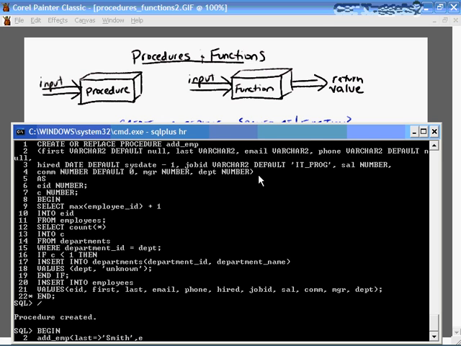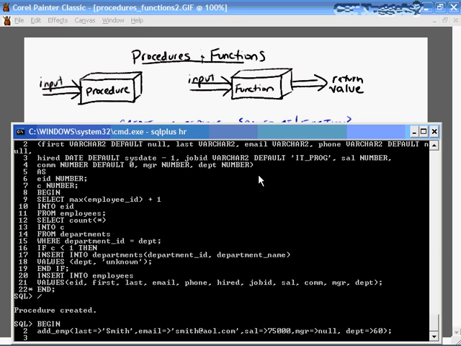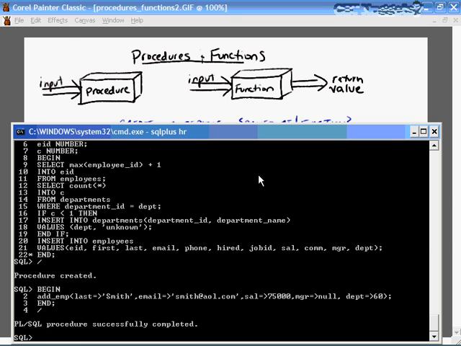Then we can say, well, the email is smith@aol.com. The salary is $75,000. The manager is null, and the department is 60. Terminate that with a semicolon, then you say end.